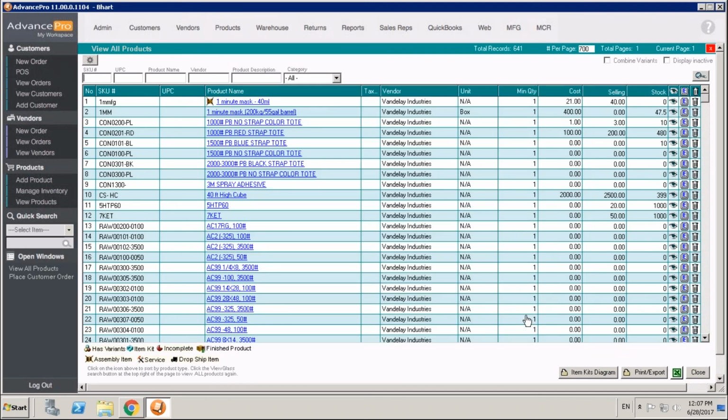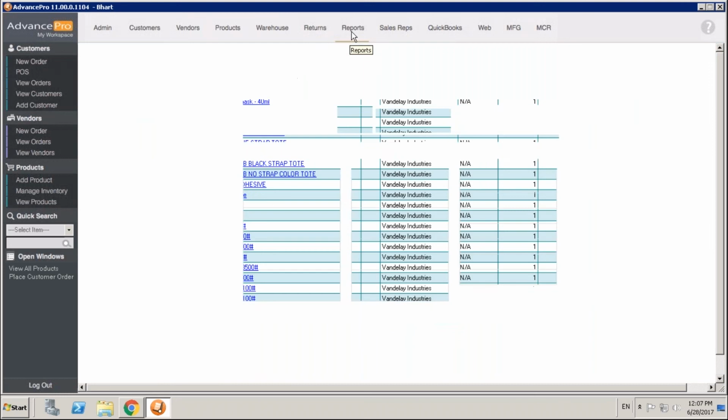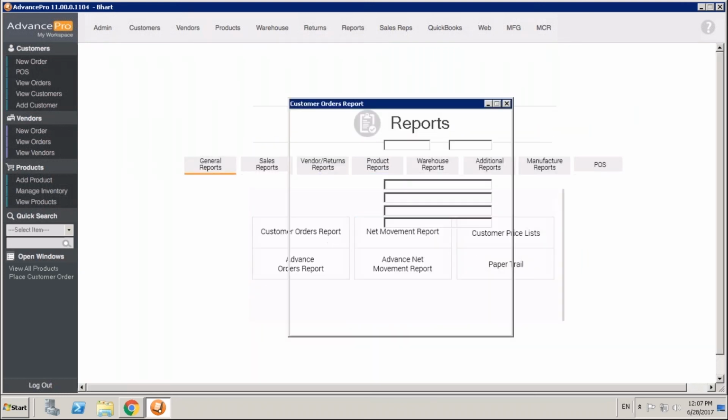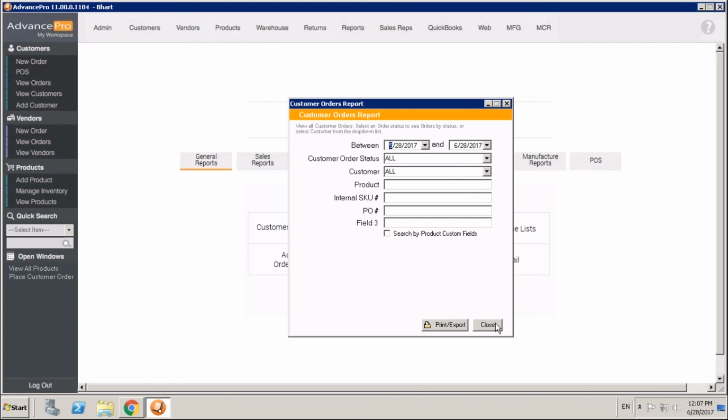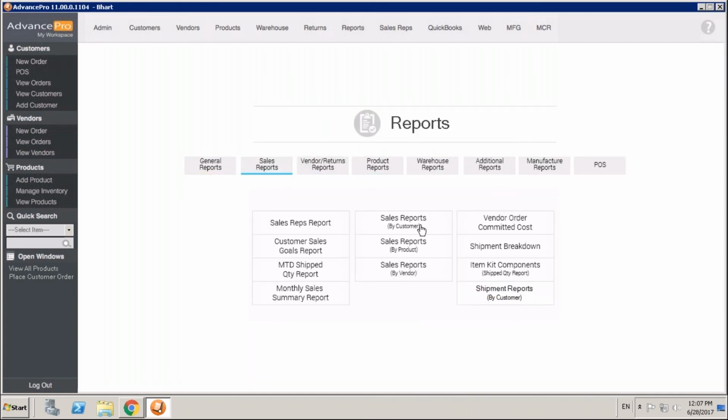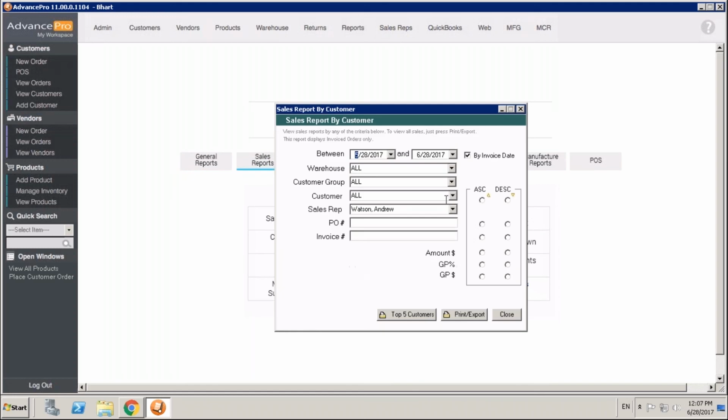Another useful thing is in reporting. We can come in and we can create a customer orders report. And that, my apologies, would actually be a customer sales report by customer. We can filter by customer group. So this is one other way that we can start to look at our customer groups and run reports against them. You can also, I believe, if we do a sales reps report, I believe we can filter down by a customer group as well.